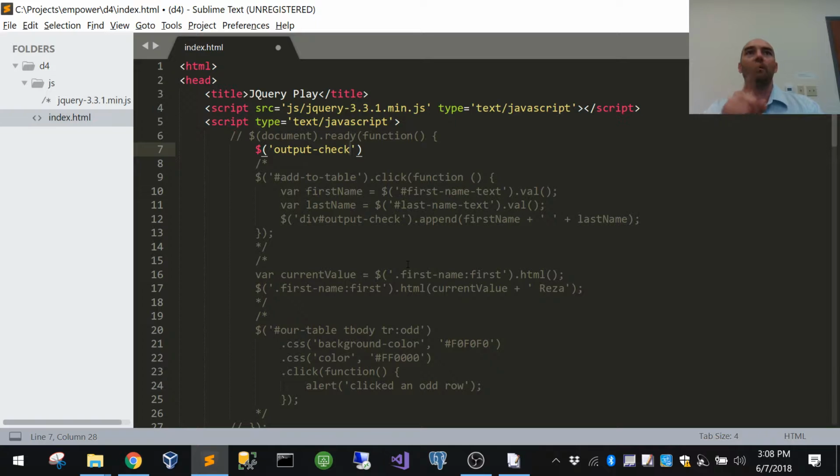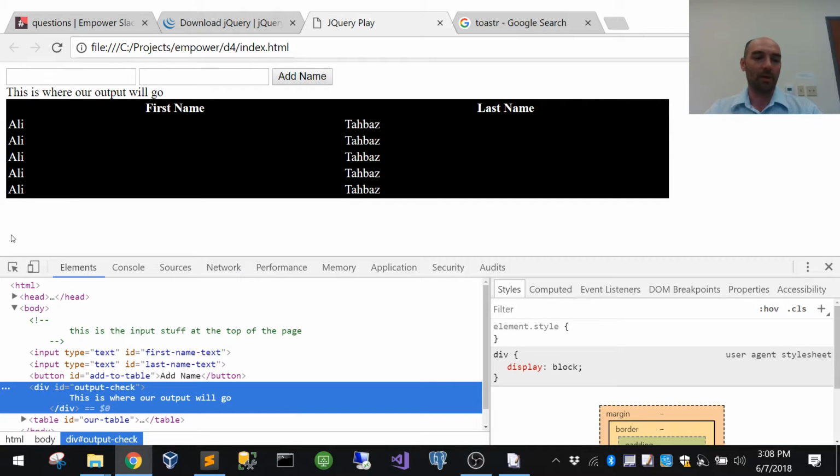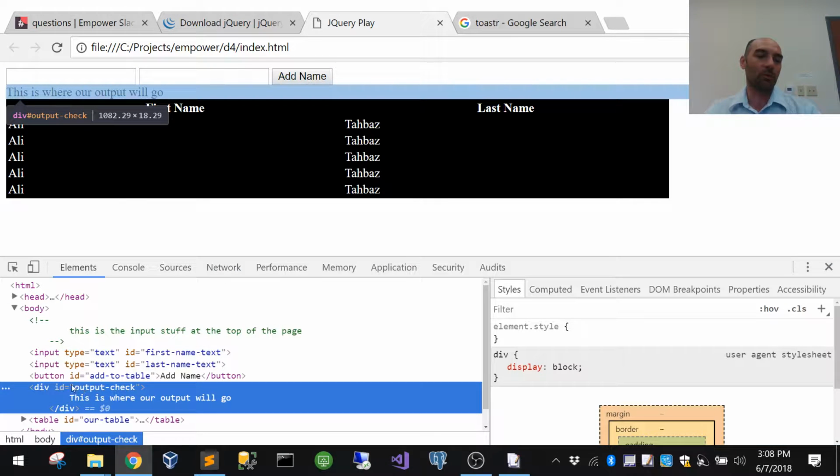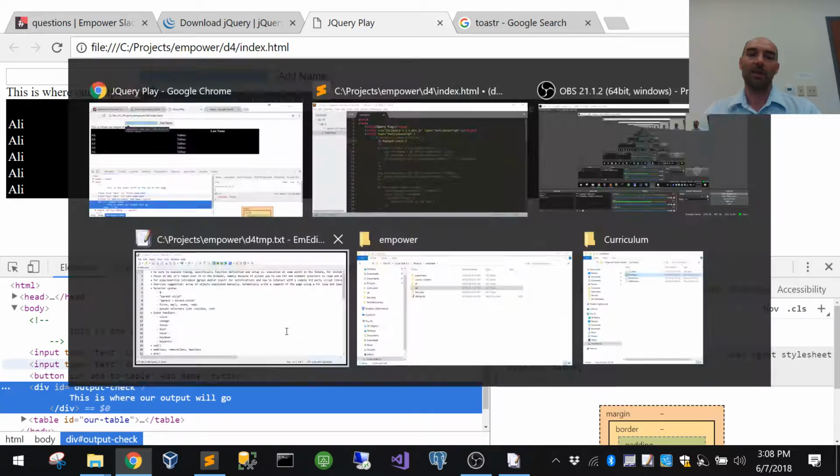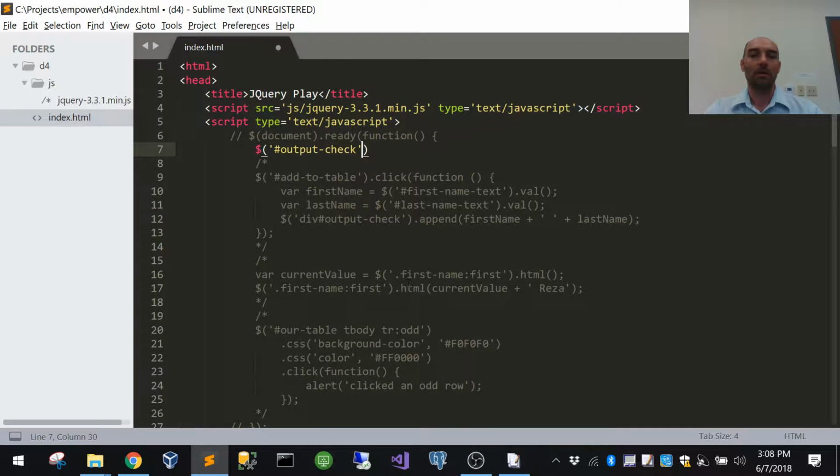Not Scott. Melissa, what am I missing here? Our hashtag. Aaron, what is the hashtag? Aaron's not here. There he is. What does hashtag mean? It is for an ID. We're using that because look what it says. It says ID is equal to output-check there. That's all it means. So now that we have it, we're all good, right? No, we're not good.